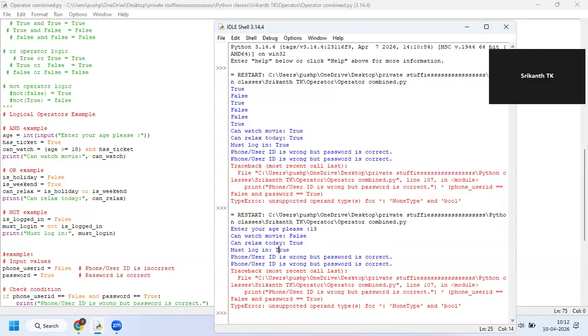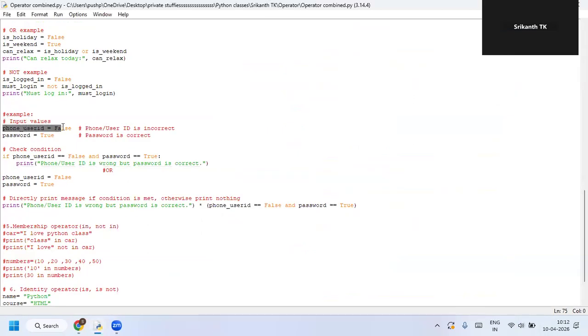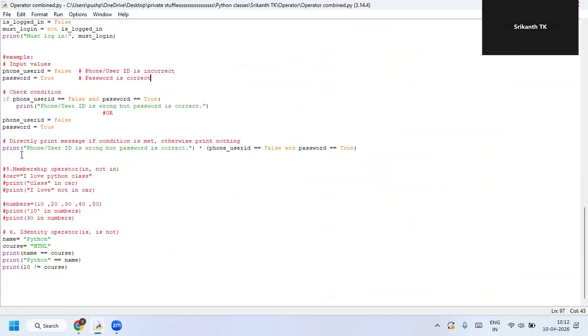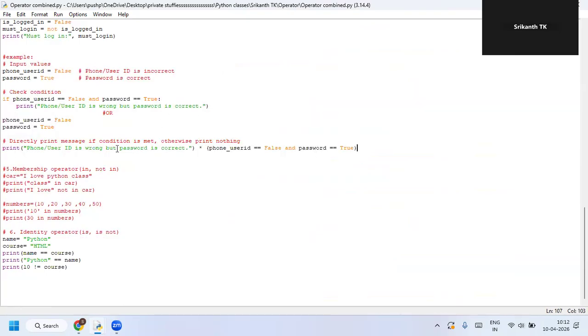That's it. Okay, next we're going on to an example. So I input something. Phone user ID is false, the password is true. If the phone user ID is incorrect and the password is correct, it has to be false, right? So I'll be coming back to this example later. Because for this, you're going to be using the if. And if and else is all under the conditional statement, which I'll be explaining in the next video.